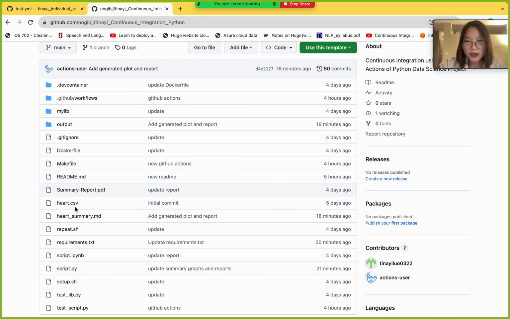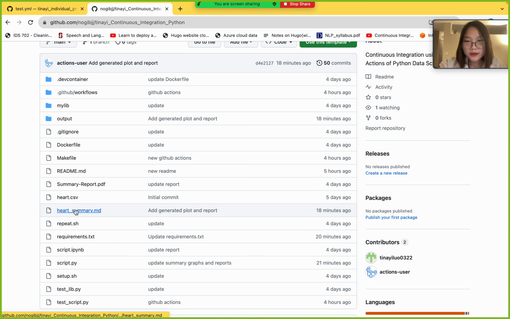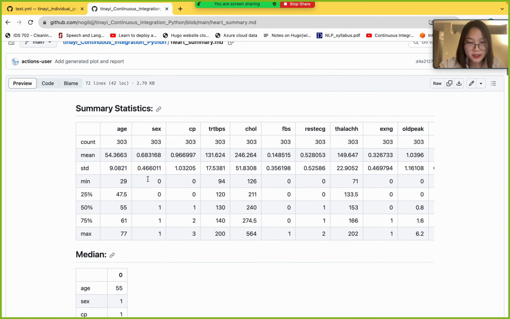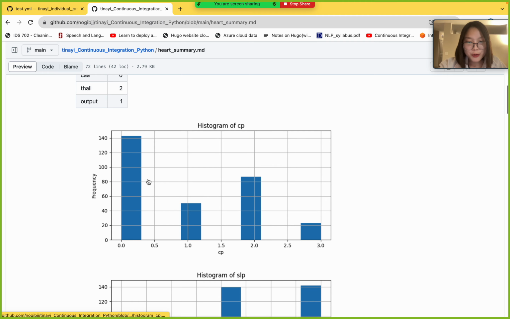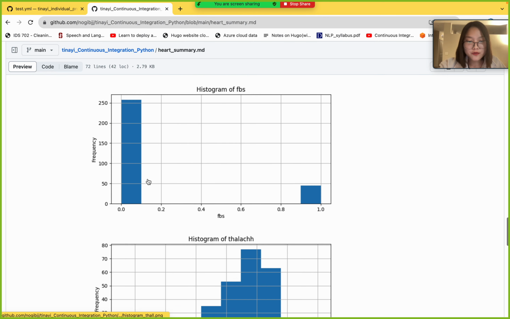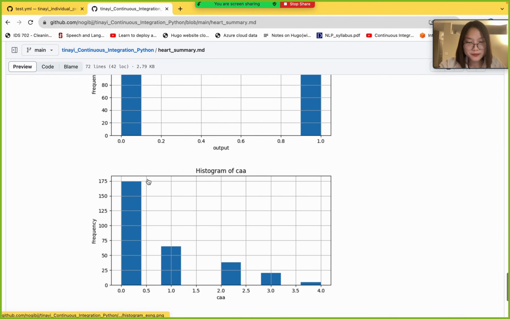And here, when we check the summary markdown file, we can see our summary statistic tables and graphs. And we can see a good summary of the data visualizations for everything we did in this project.